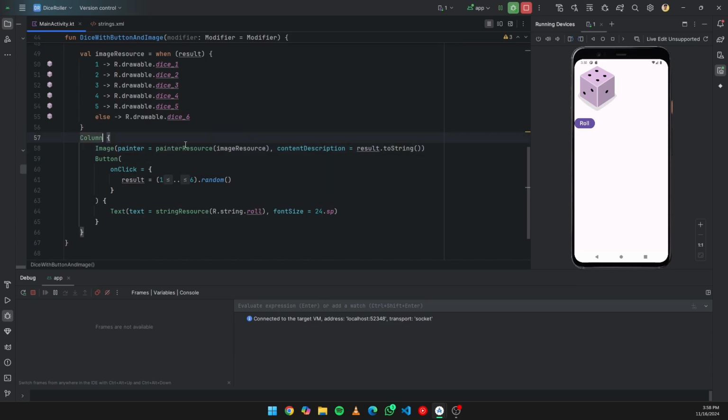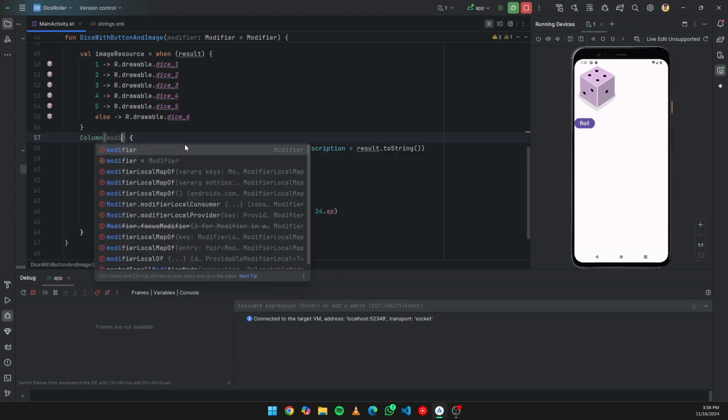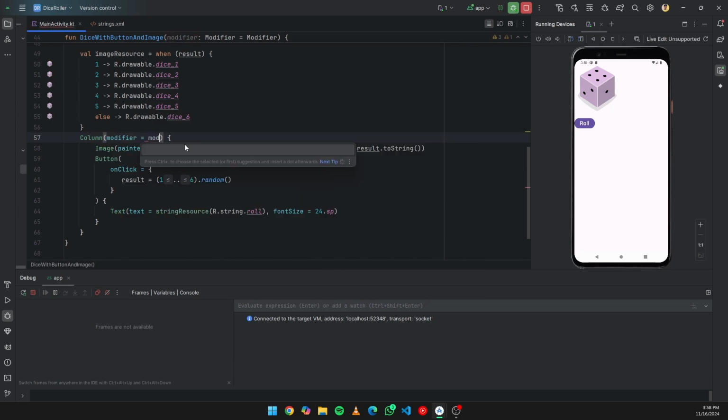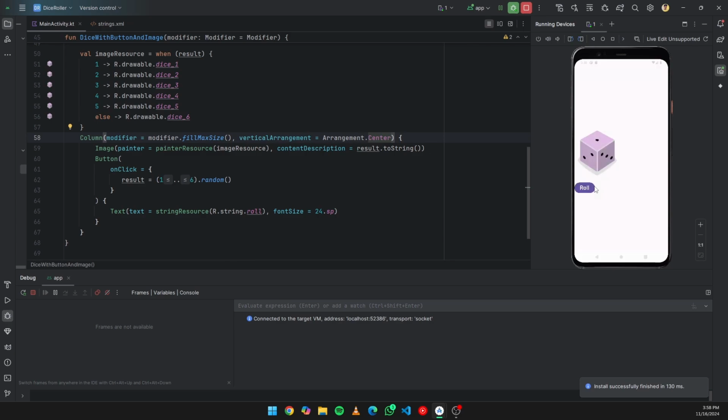Okay, firstly we will give the column a modifier of Modifier.fillMaxSize, so that it takes the whole area. And I will also add a vertical arrangement equal to Arrangement.Center. Okay, I will run it again. As you can see, we are arranged properly in the center.